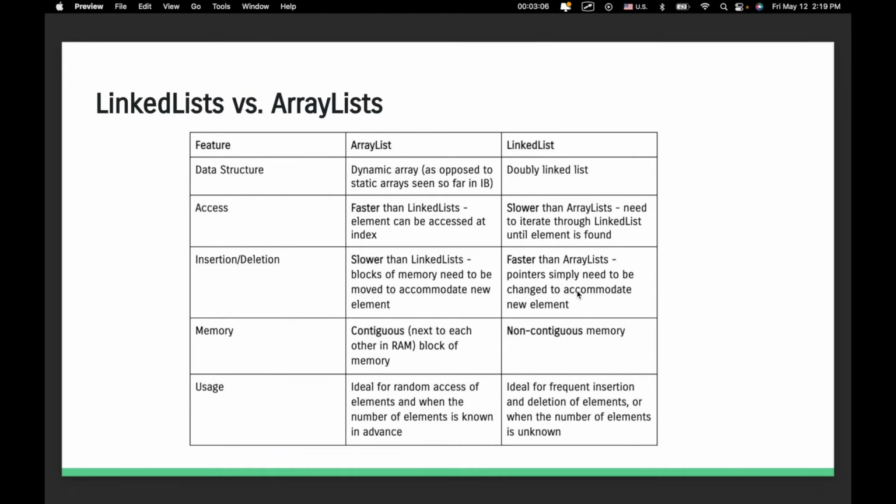we're simply changing pointers. With array lists, we kind of have the same issue that we have with arrays, where all of the elements are contiguous, so they're all next to each other. We're not necessarily going to have empty elements like we did before, because this is a dynamic data structure, but they're all together in memory. With linked lists, they can be spread out throughout the RAM, and each node just points to the next node via a pointer.